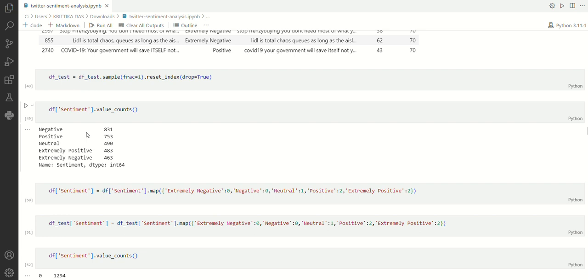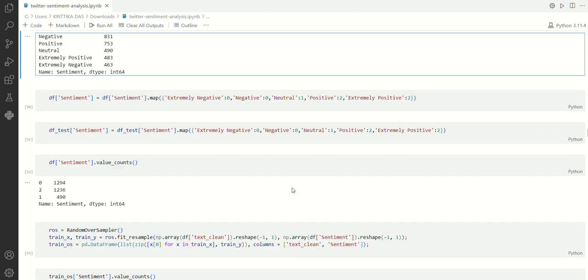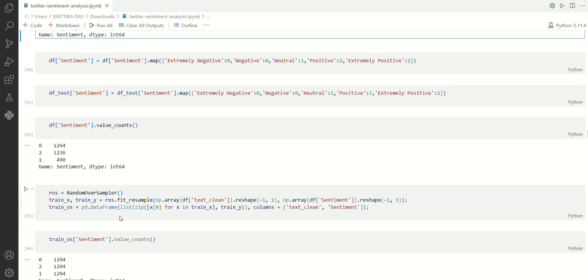So we are seeing that we have 831 data samples with negative sentiments, 753 data samples with positive sentiments, 490 data samples with neutral sentiments, 483 data samples with extremely positive sentiments, and 463 data samples with extremely negative. So now we'd be using categorical values, and we are initializing the negative to 0, neutral to 1, positive to 2, and extremely positive to 2 for our prediction.